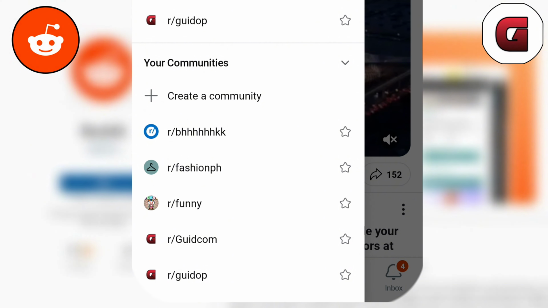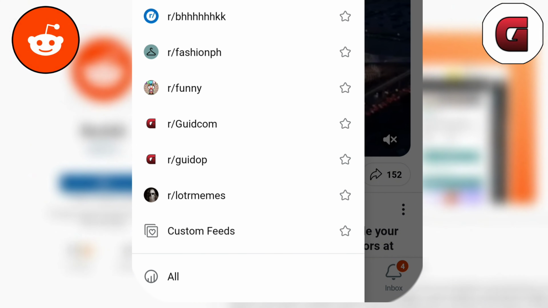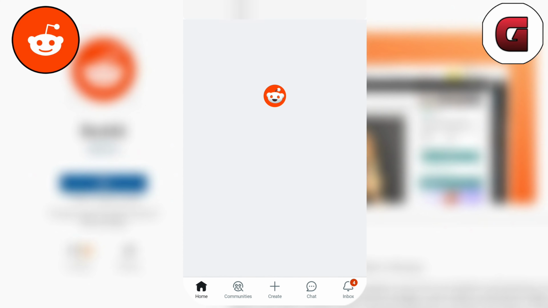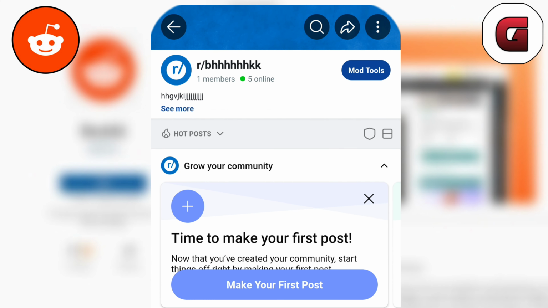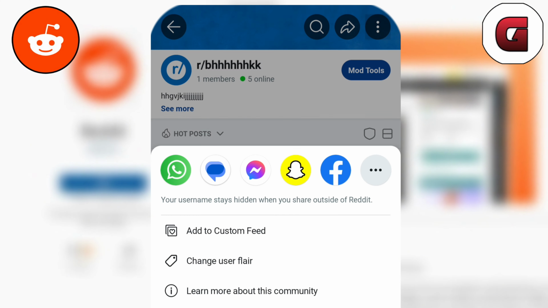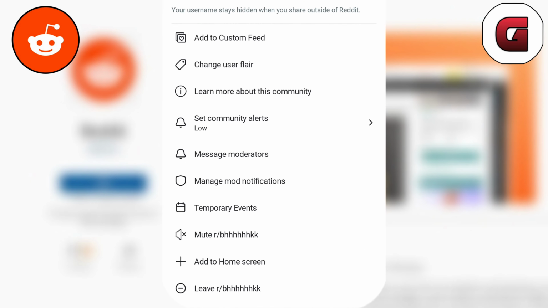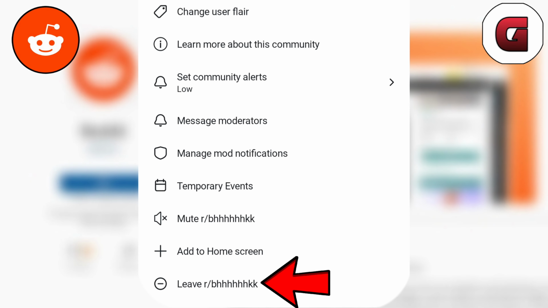So here in the Communities section, you will now be able to see all the Reddit communities you've joined, so just select the one which you want to leave. And after selecting, you will now be in the community. So to leave the community, you just need to tap the three dots on the top right corner. And after tapping it, you will now be able to see the leave option at the bottom, so just tap it to leave the community.